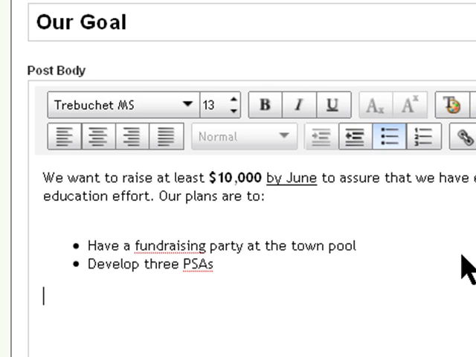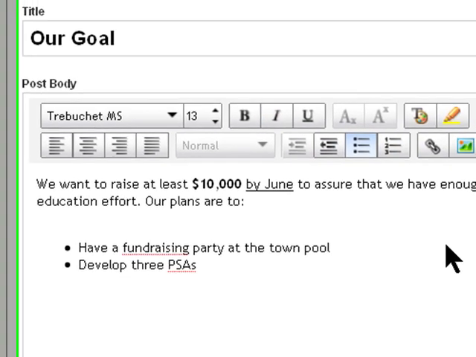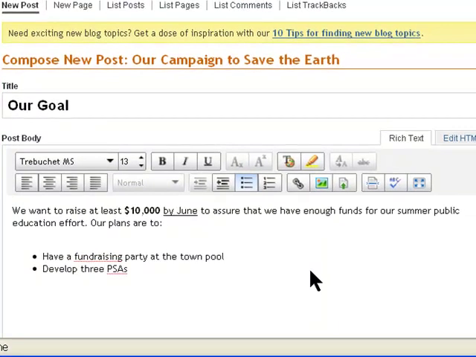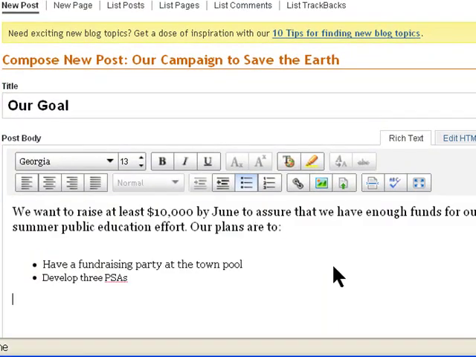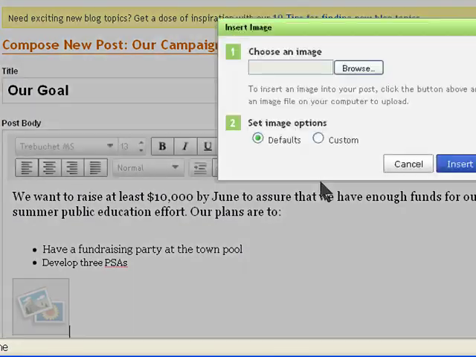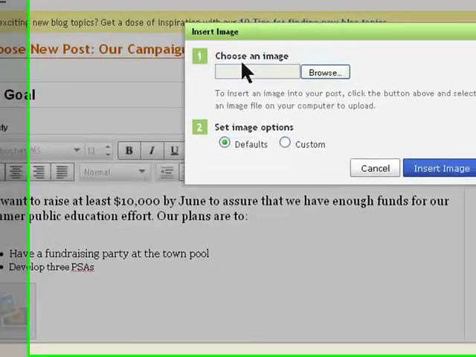And so again, as you can see, we're using almost a simple word processing type of tool to make our content look the way we want. Let's go ahead and insert a graphic. This tool right here, if you hover, it'll say insert an image. So we'll click on that. And let's go ahead and choose an image.